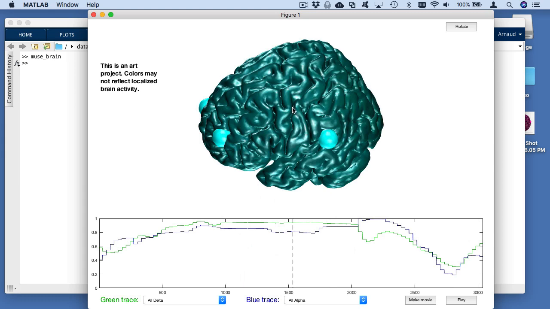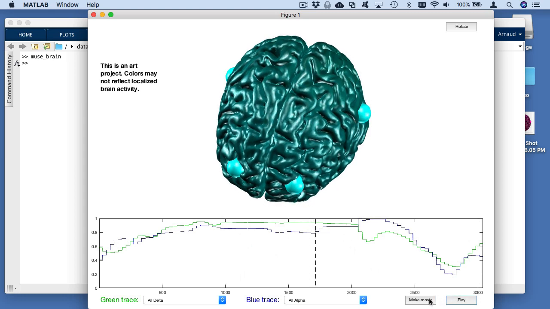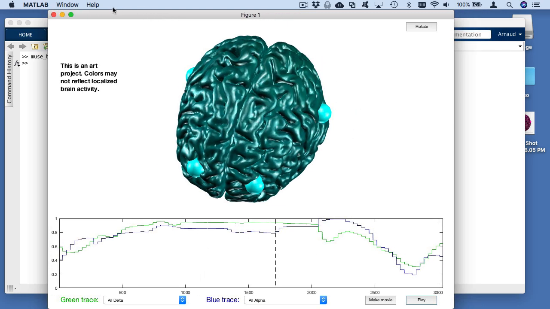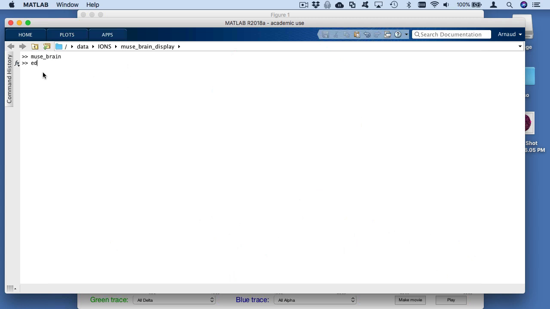So before I finish, you can also press the play button, which is going to play a movie, and you can make a movie and save an AVI file. There's a movie that's in the folder, which you can play for your presentation. And mostly you can adapt this program for your specific need. And to do that, I just want to mention a few parameters. So if you type edit Muse brain, there's a couple of parameters you can change.